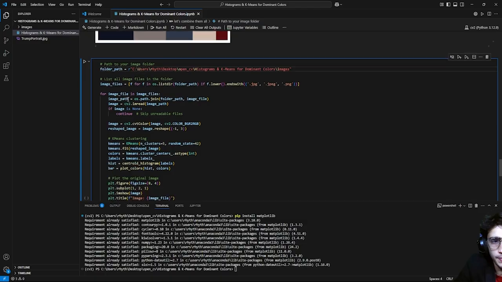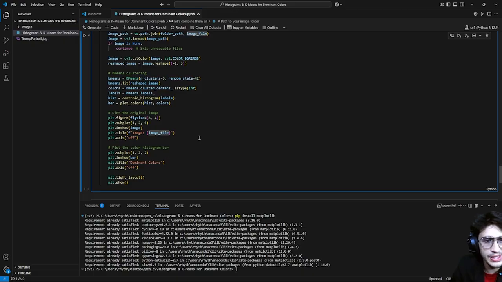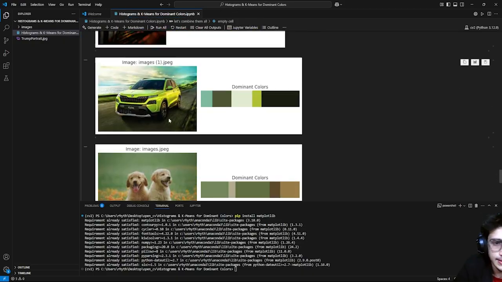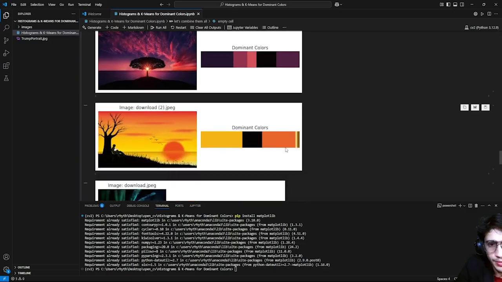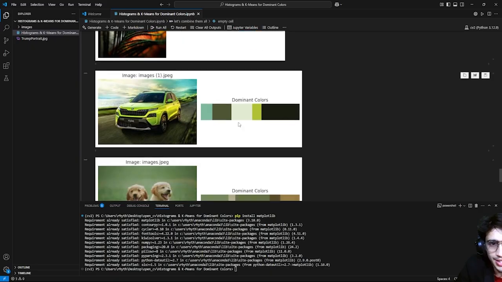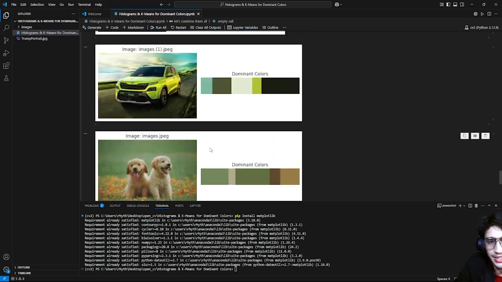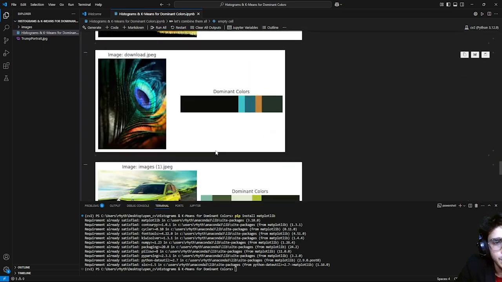So we will give a folder path, an image file, then we will make a for loop and then paste all our code here. So here are some results. Dominant color of this image, dominant color of this image, histogram of this image, histogram of this image, and histogram of this image. So you can see how accurately this is working.